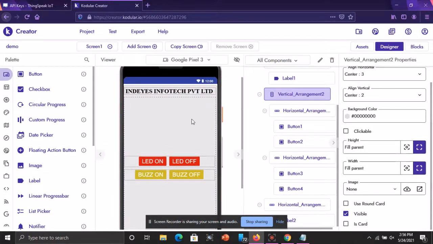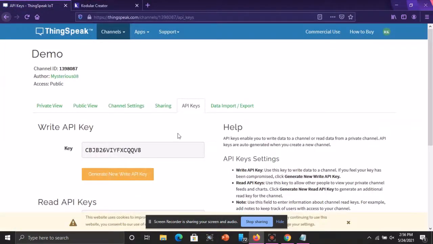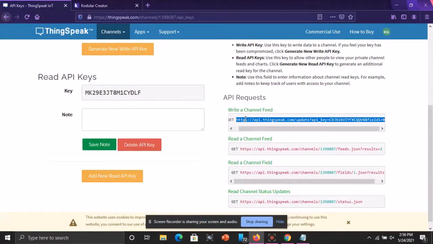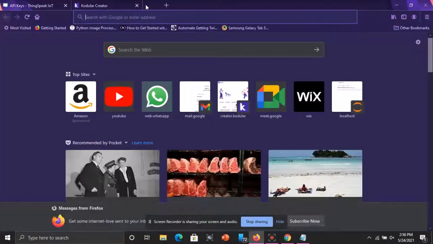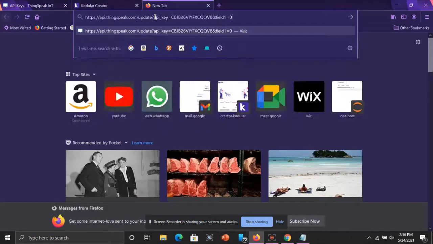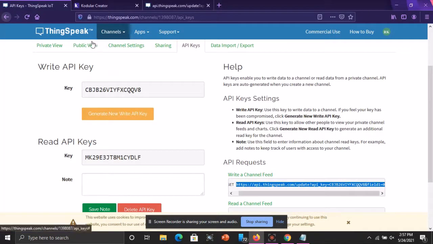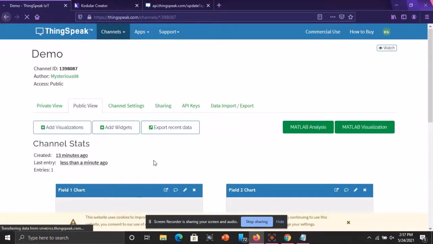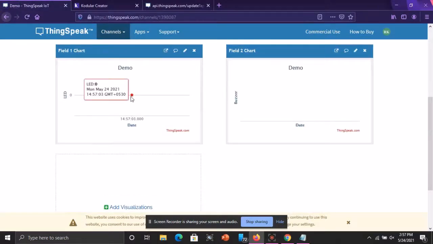Okay, so this will be our basic interface only. Clear? But we need to see how this API works. Okay, so if we copy this particular API and then put it into a URL and hit enter, what will happen? Look, there is an entry, and if we see in our public view, look, we have an entry.